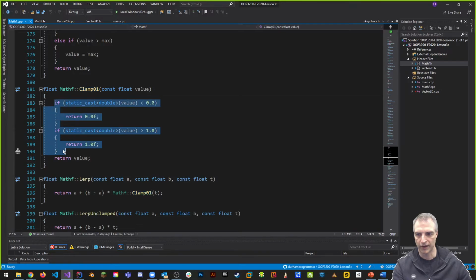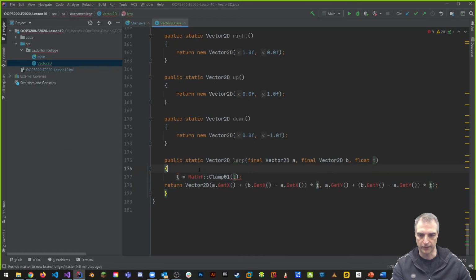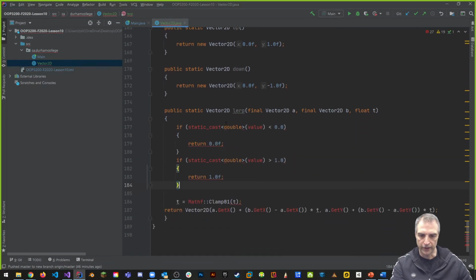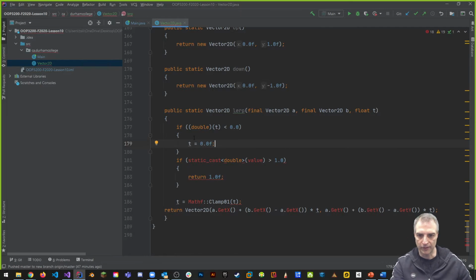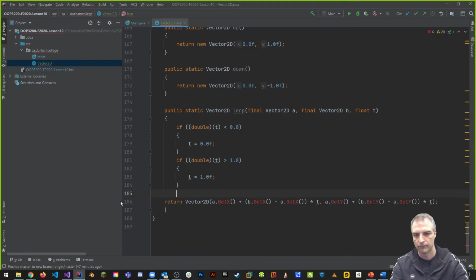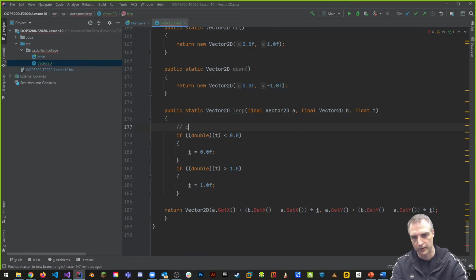So it's clamping the value between 0 and 1. This is pretty standard stuff, right? So we're going to copy this little piece here. And we're going to say, if double t is less than 0, then I want t to be equal to 0, t equals 0.0f. If double t, so we're upcasting in this case, is greater than 1, then we're going to make t equal to 1. Okay, so that's what we're going to do. That's what this function just did, this part, so we can get rid of that. All right, so we're clamping. Let's make a note: clamp t between 0.0 and 1.0.